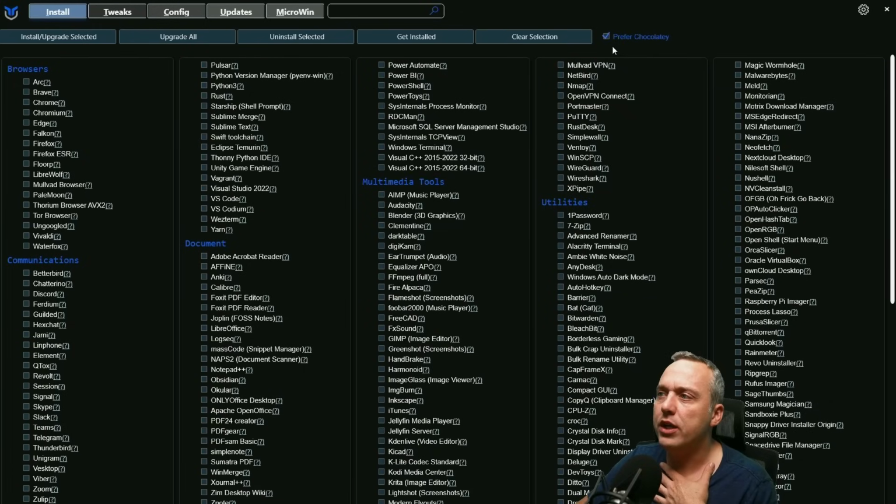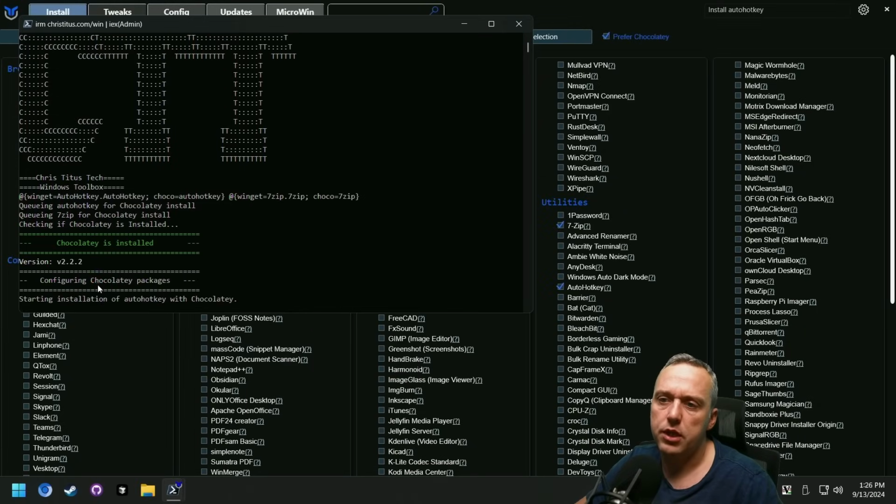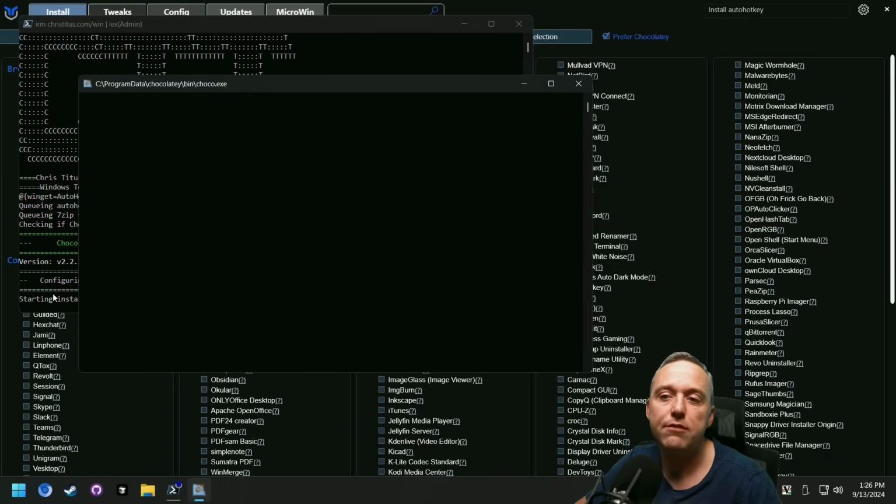If you don't like WinGet, you can now just tick the preferred Chocolatey box. And then when you go to click and install your stuff, like let's say you want WinZip and let's say AutoHotkey. Let's say you go to install that and you can see over here, it'll go ahead and immediately default to Chocolatey and then install those using Chocolatey instead of WinGet.